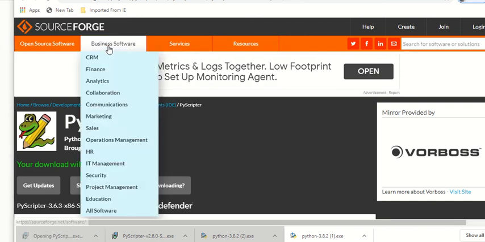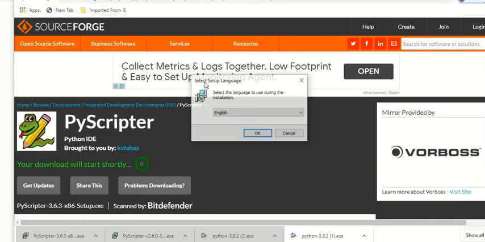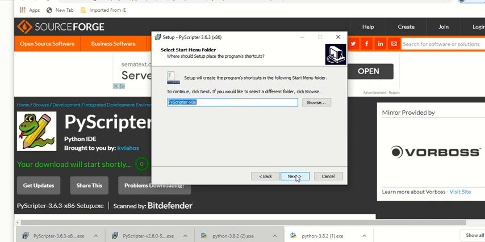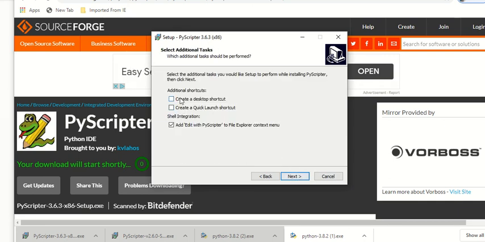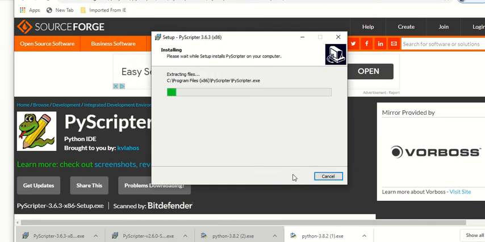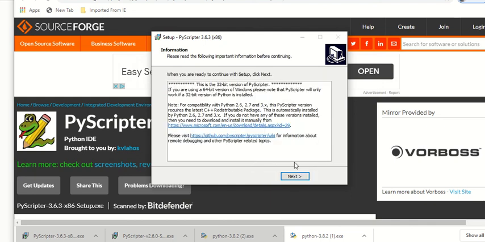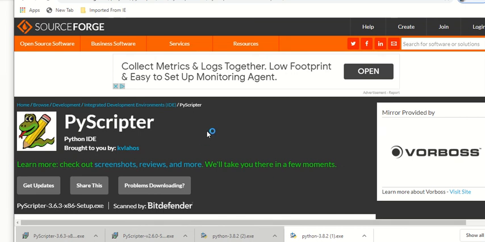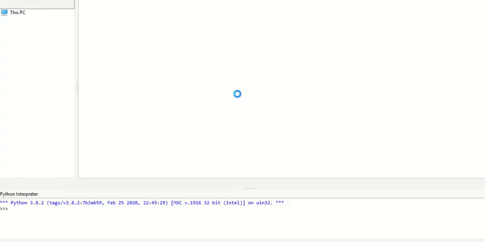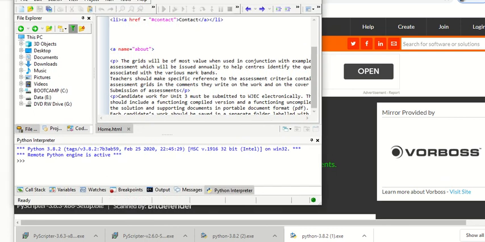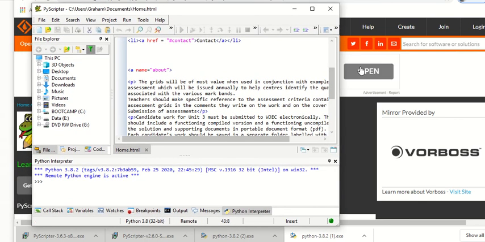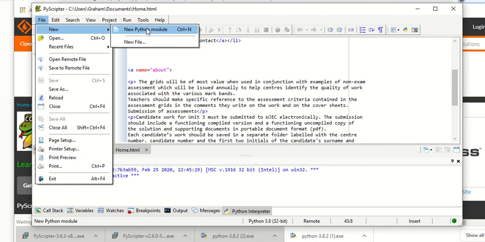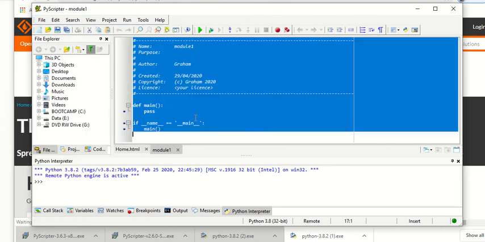I'm going to click on this and get it started, and this time it's going through. Let's add a desktop icon, install. It doesn't take too long. Click on next, and this time it'll load up the IDE. It's a very nice looking IDE, the new one, and so we get a new version. I can now do File, New Python module, Control A, delete.